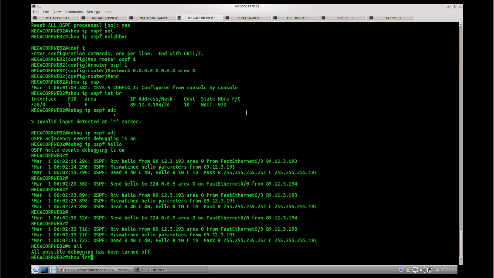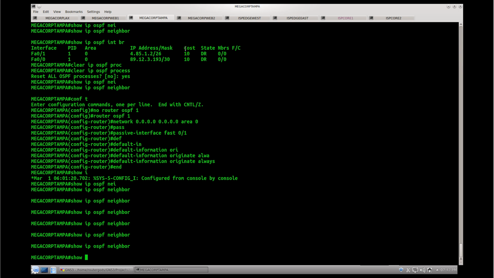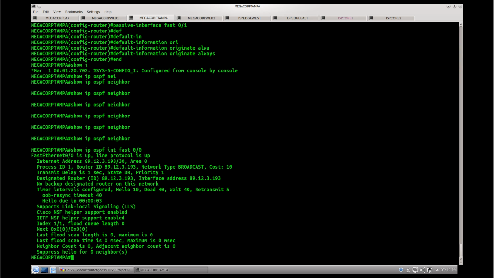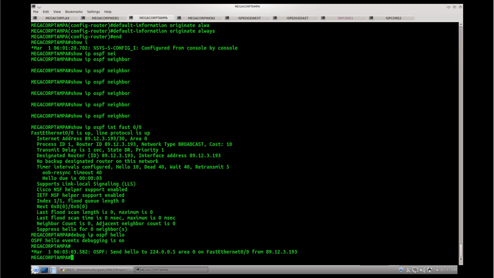So if we do this, show IP OSPF interface fast00. Okay, so this is 10, 40, 40. Go to Tampa. Show IP OSPF interface fast00. Huh, what? Okay. That's right, we got some gremlins on this one. Maybe restart the router.